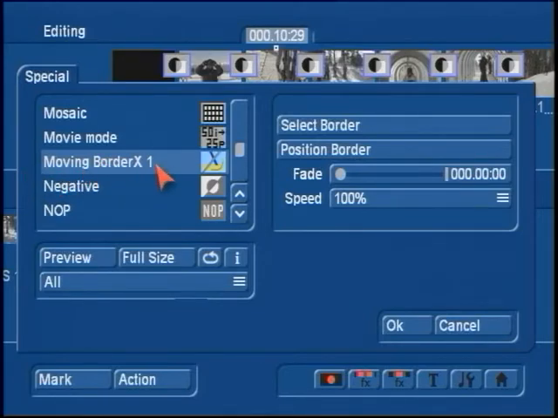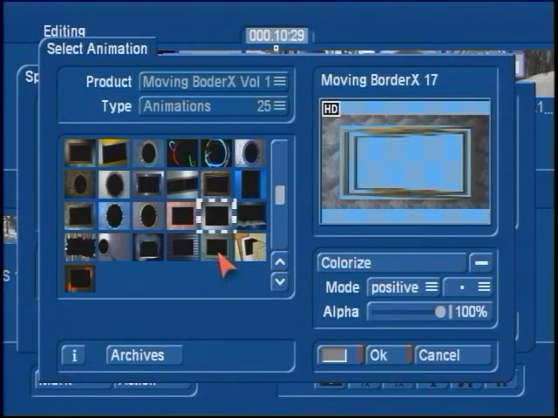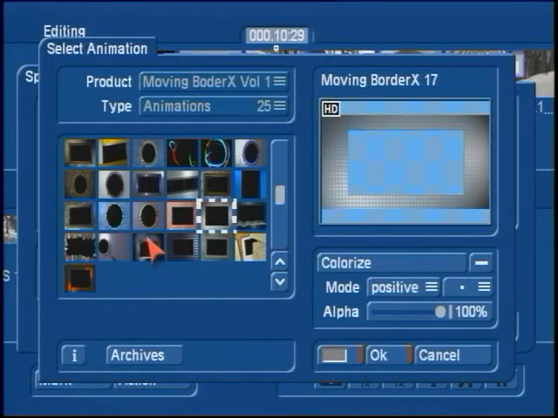It's a very simple program to use. You'll find that it's very easy. Over to the right, we just have a few commands. First is the Select Border. Under Select Border, this is going to basically bring up your image pool, so you'll be able to see the images within the Moving Border X product. You'll see that we have 25 animations stored in here that you can use. Each one of these different thumbnails is going to be a different type of animation that applies around your video scene. And you can see the little area here with black indicates where your video image would appear.